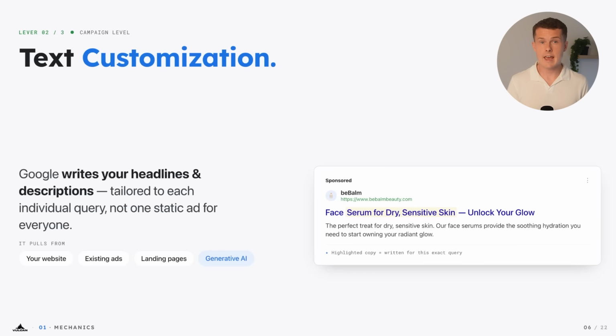The second is text customization. This is where Google's AI writes headlines and descriptions for you. It pulls from your website content, your existing ads, your landing pages, and uses generative AI to create tailored ad copy for each specific query you serve for. So it's no longer one set of ads for everyone, but instead it's different copy depending on what Google thinks will resonate most with that user.